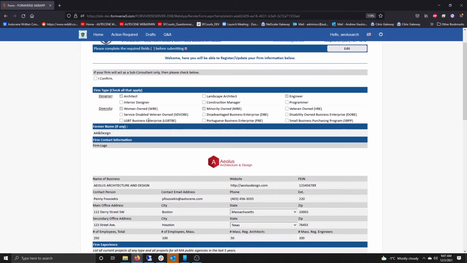So first couple of key indicators is what type of designer we are. Well, in this case, we're an architecture firm and an engineering firm. So we have those two aspects going for us. You could be a landscape architect, or you could be a programmer, so on and so forth. Basically, you're indicating to the system what type of work that you do.